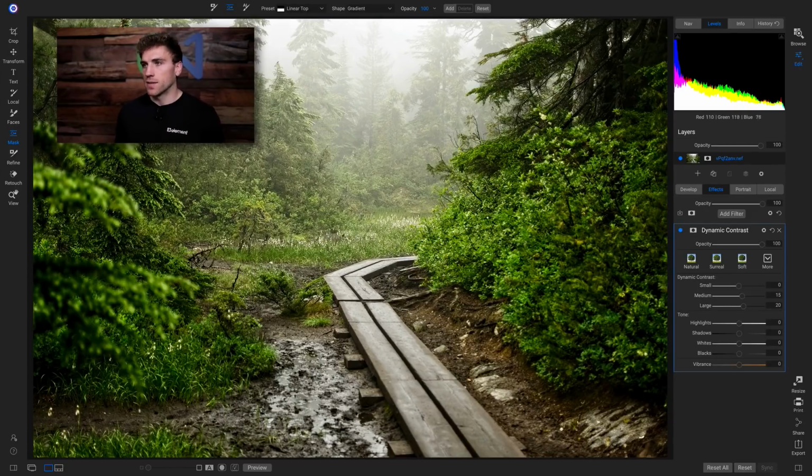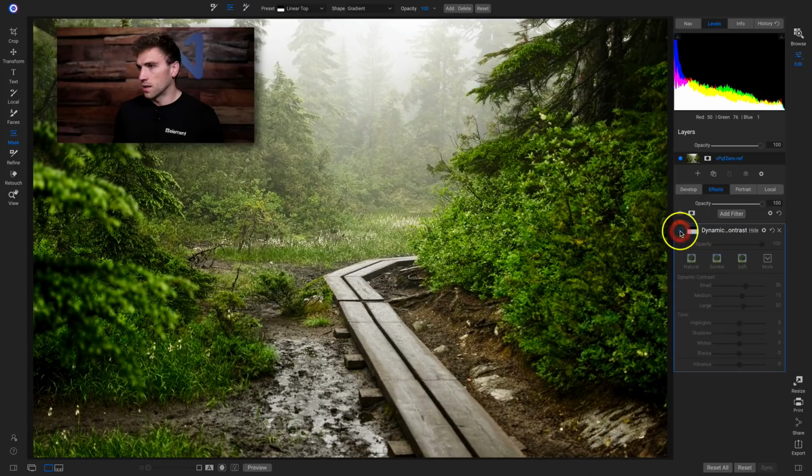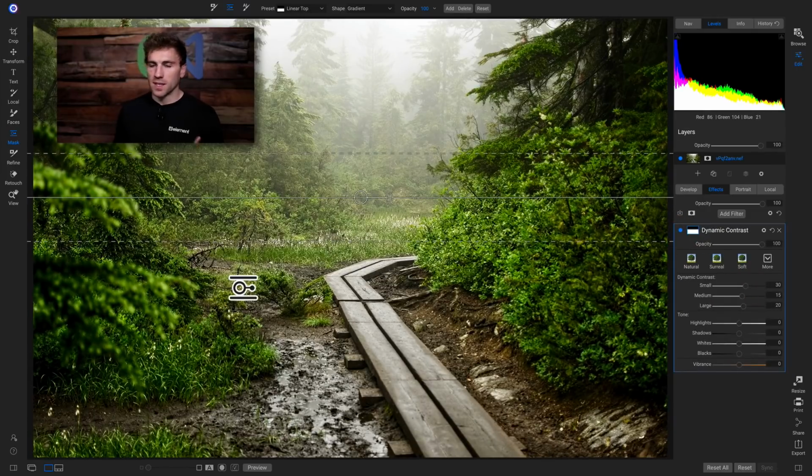And let's say you have a sky area on your shot that you want this to be removed from. You could just go up to your presets, make sure it's set to linear top so that the filter is being applied to the bottom of the shot, and then you could just drop this down. So it's only being applied to the foreground area, and then I could turn this off and on here. And now we only have this dynamic contrast filter applied to the foreground, and it's not being applied to the top area. So if you are adding dynamic contrast, just kind of pay attention to what you're applying it to.